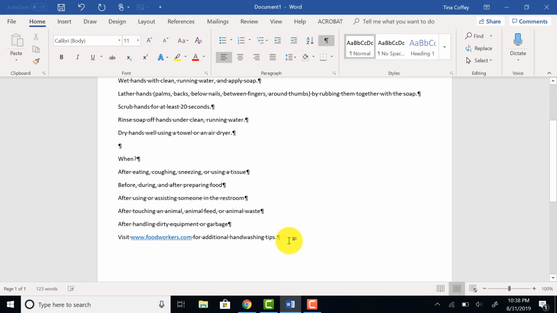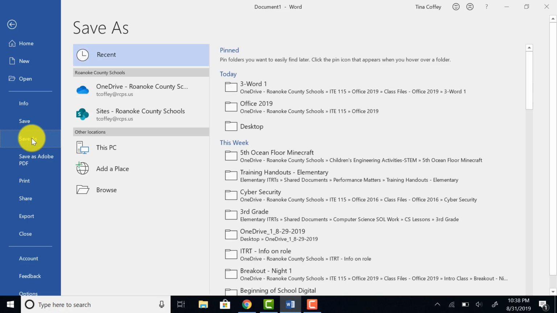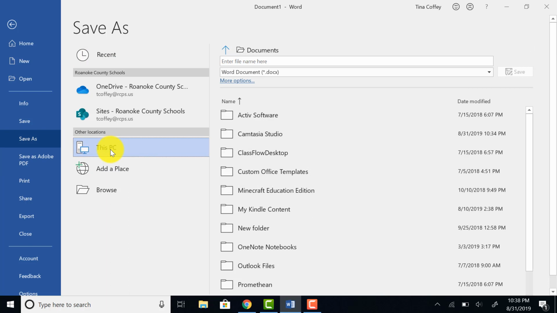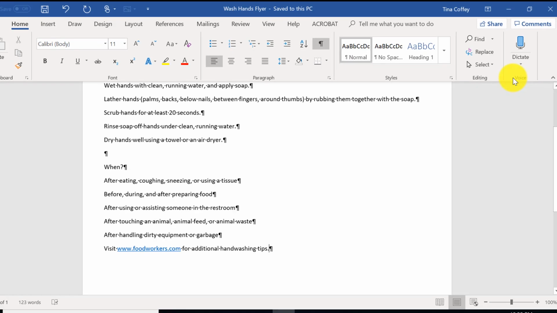So now that I have put in a bunch of text, I need to go ahead and save my document for the first time. I click on the File tab in the ribbon, and I want to select Save As so that I can name this document exactly what I want. I'm going to save it to This PC. And then if you'll notice, I have an area here where I can enter in the file name. So for this, I'm going to call it Wash Hands Flyer, and I'll go ahead and click this Save button right here on the side.